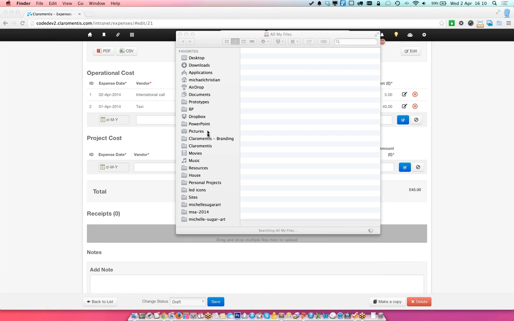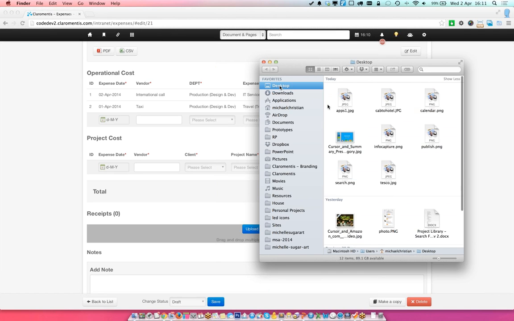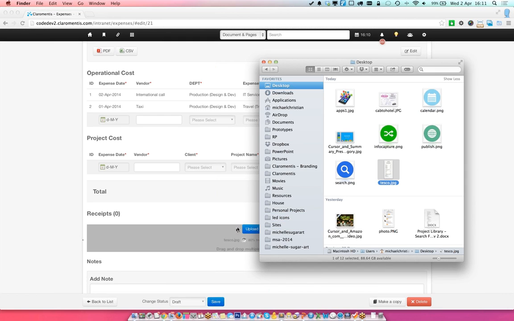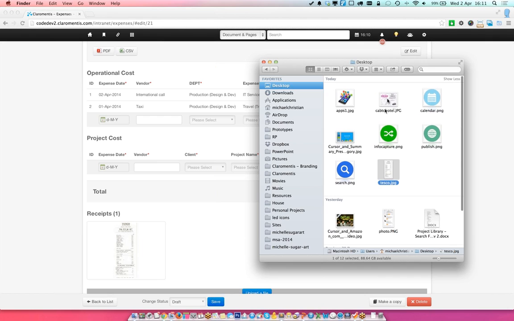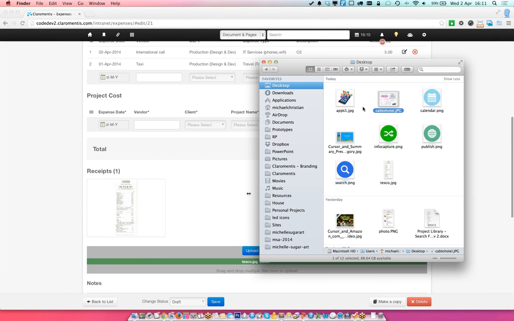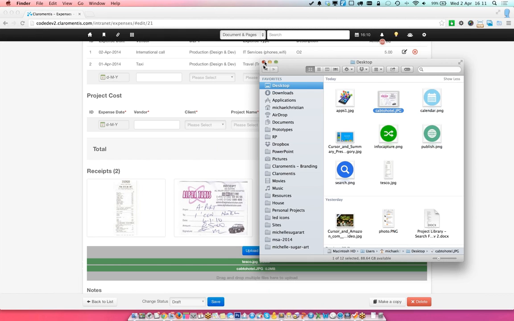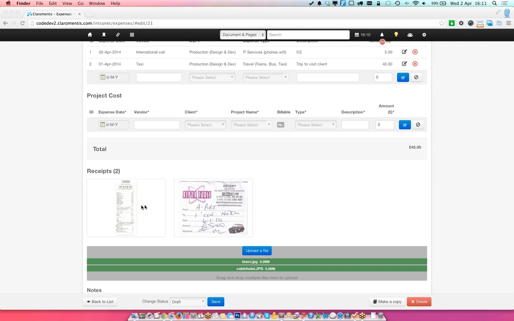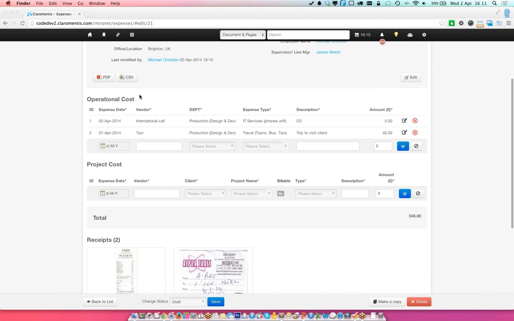And then the receipt as well, you can do a bit of a drag and drop upload receipt. So if you scan or take a picture of your receipt on your phone, email it to yourself, you can just drag it in. I've got a couple of receipts here on my desktop, and I can just drag them there. There you go. We've got some test receipt and taxi receipt there.